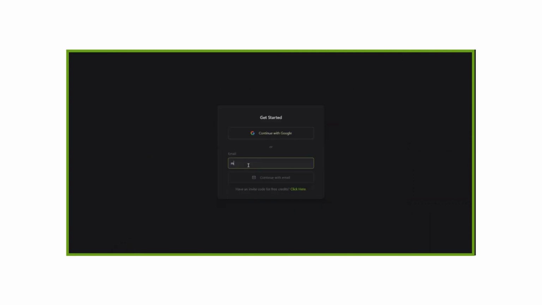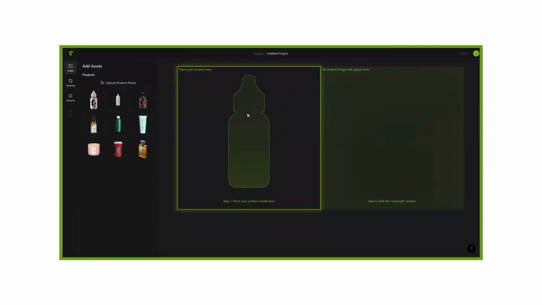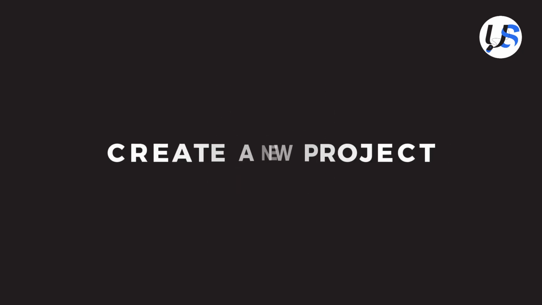Sign up with your email address. Click on Create New Project. Next, we'll show you how to create a new project, enter essential details about your content, and set the stage for Flair.ai to generate customized design templates.